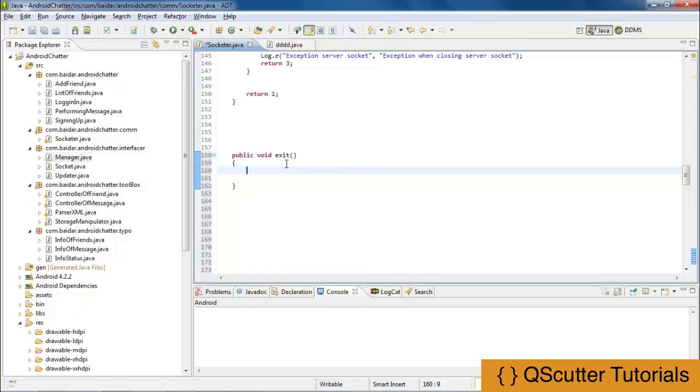So what is iterator? Iterator takes the place of enumeration in the Java collection framework. Iterator is different from enumeration in two ways. The first way is that iterator allows the caller to remove elements from the underlying collection during the iteration with well-defined semantics. And the second way is that method names have been improved. So these are the two ways which make iterator distinguished from the enumeration.